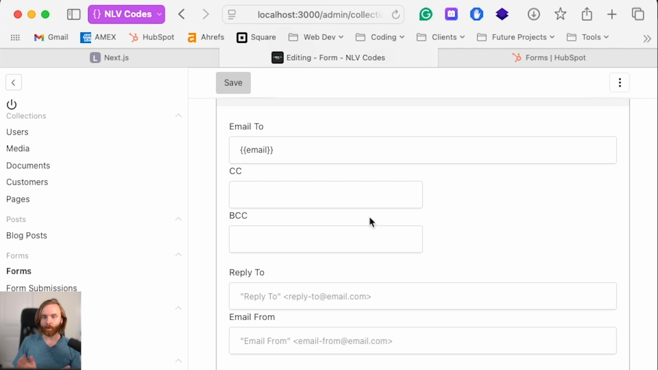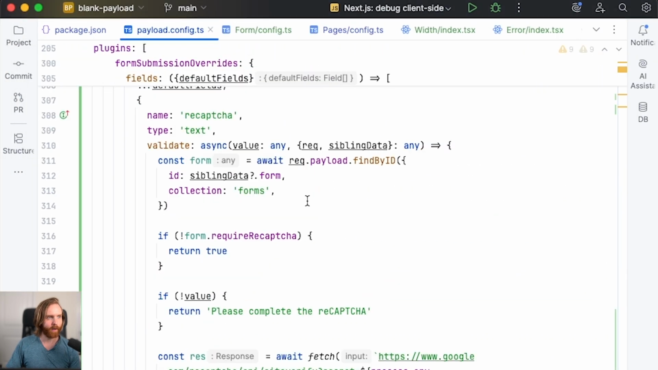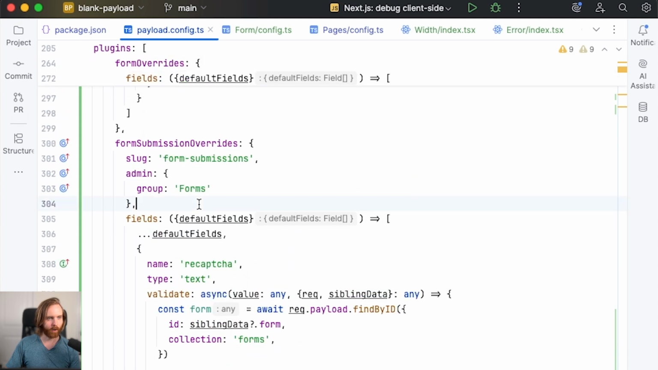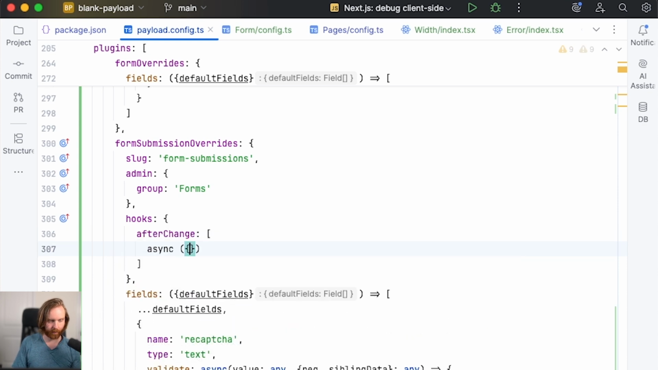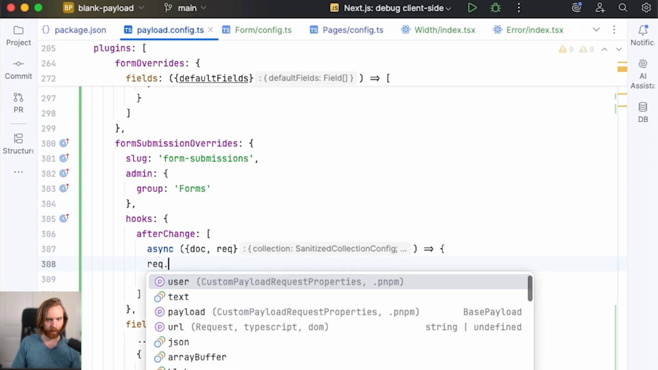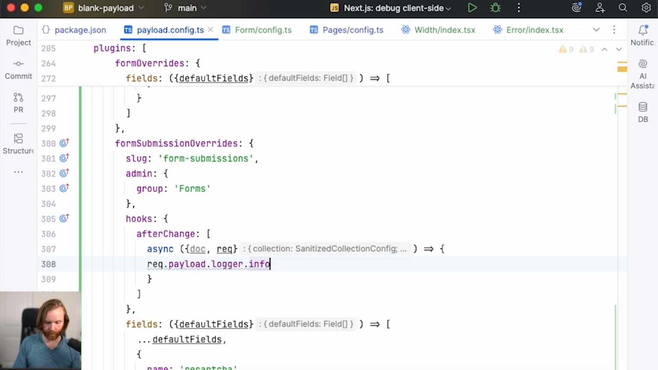We're going to need to do two things in order for this to work. The first is to handle the form submission in our Form Builder plugin configuration using an after-change hook and pass in the HubSpot cookie from the front end. So we'll go back to our payload config, and in our form submissions override, we are going to include a hook, which will be an after change hook, and we'll pass in an async function that will have our document and our request object. And we will check our request and get the payload logger to pass in some information that the form submission was received.